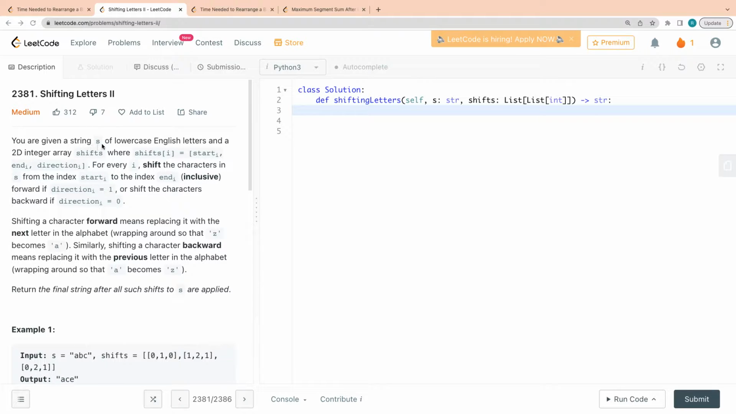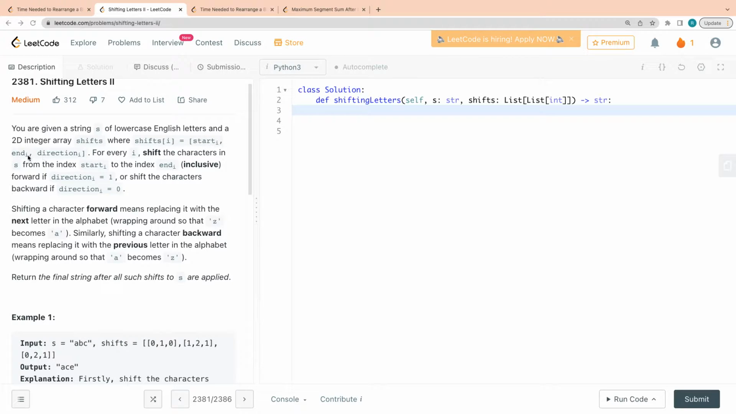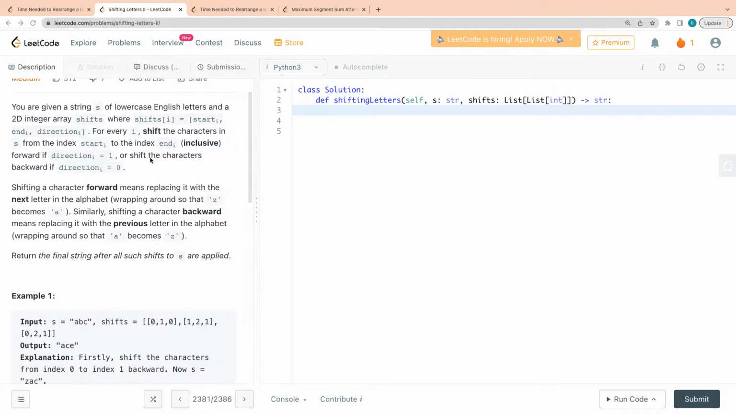So you are given a string and you have been given a shifts array. This array is representing a start index, end index and the direction, right? If the direction value is 1, then we have to move forward. We have to shift the character in the forward direction. If the direction is 0, we have to shift the characters in S in the backward direction.